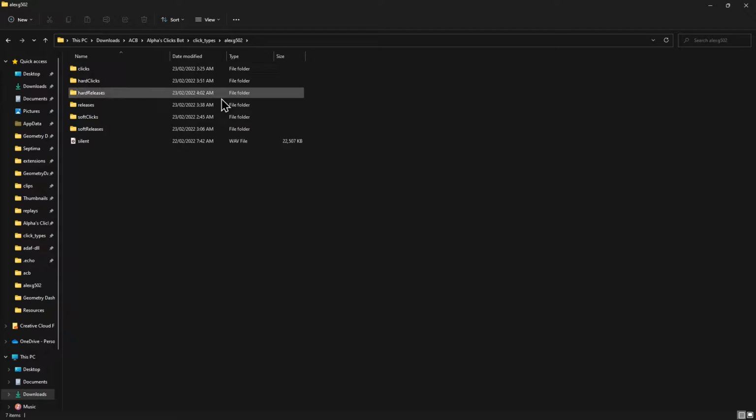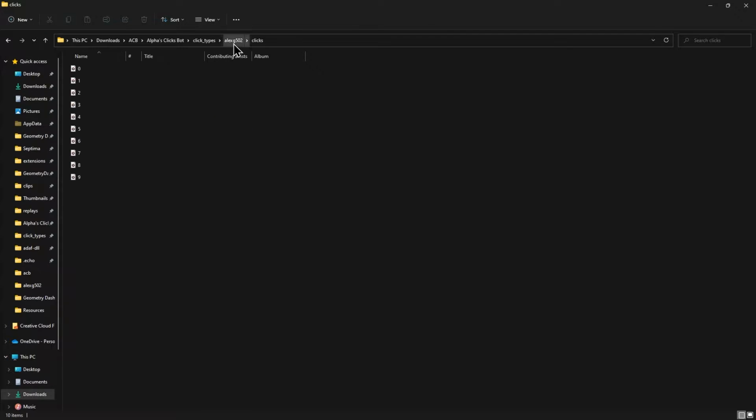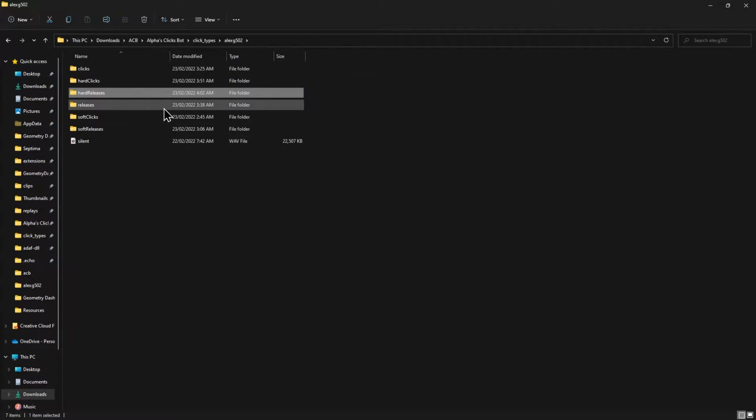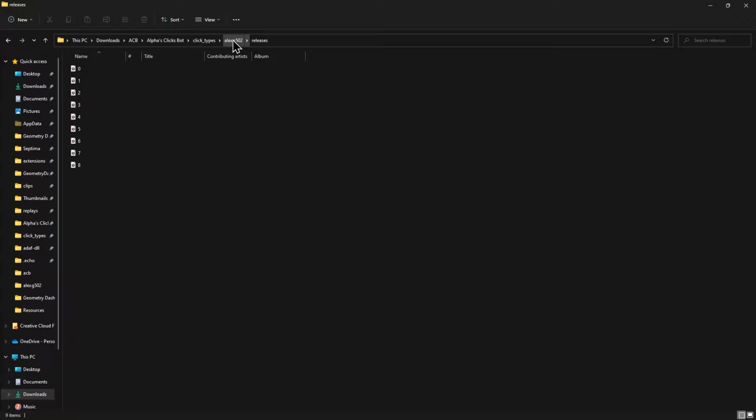Normal clicks, soft clicks, and hard clicks. All of these are obvious names for soft clicking and hard clicking. So you have to record it in a way that sounds authentic as well. And all of these will also have around 10 samples, maybe one or two less, so that it sounds more realistic and it's not just the same click sound over and over again.